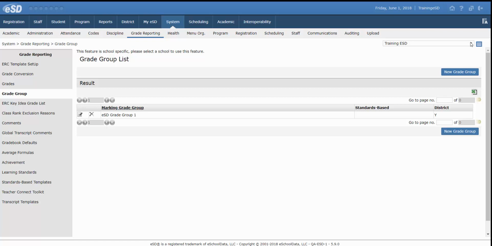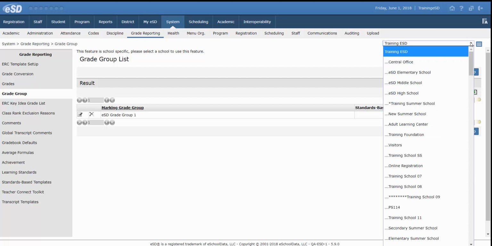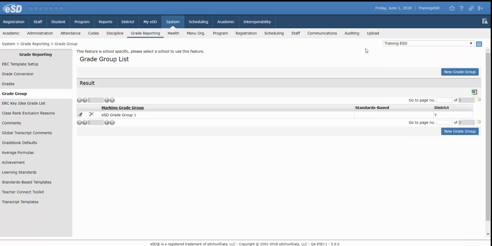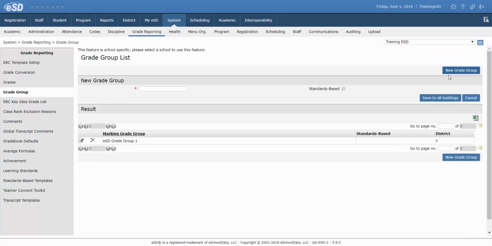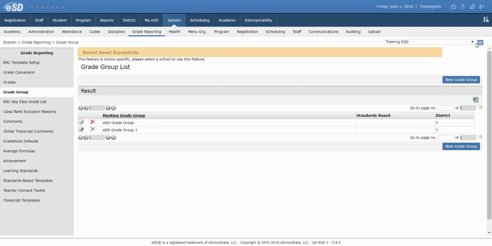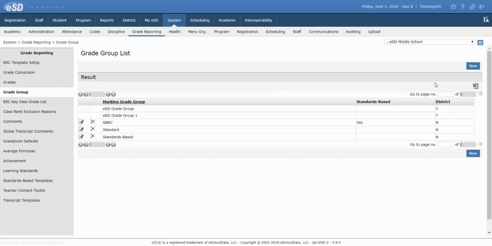Grade reporting related records, including grade groups, grades, course levels, grade conversions, comments, and honor rolls, can now be created for all buildings in a single transaction at the district level. Simply select the district level from the school drop-down menu and navigate to the setup page for each of these areas. Subsequent changes made to these records from the district level will be applied to all buildings.